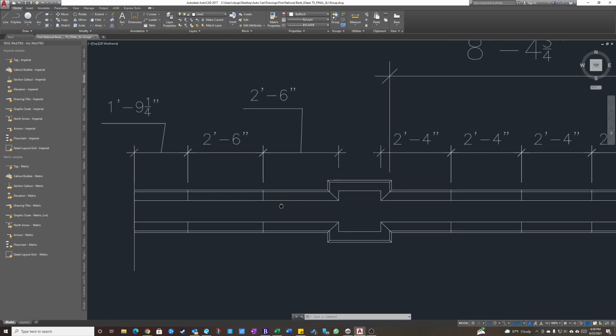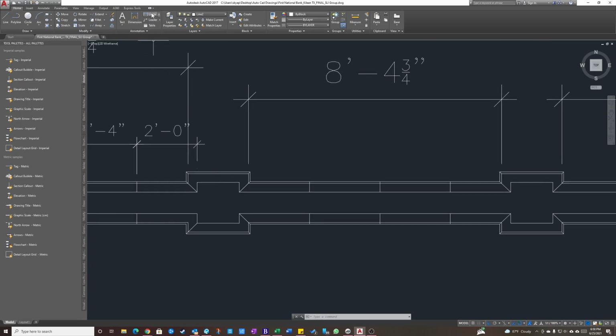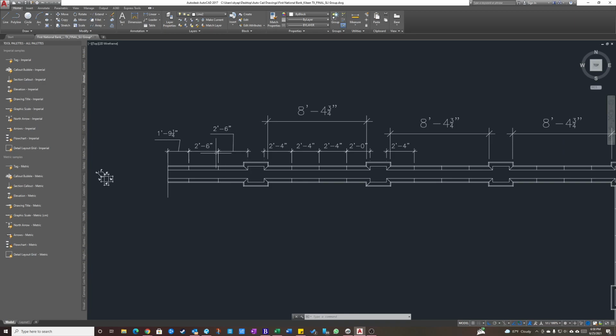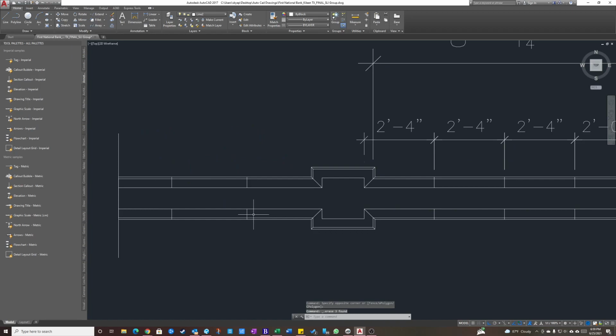Oh, goodness. I just now noticed that. 2'6", 2'4". Did I forget to change one? I think I might have forgotten to change one of our details. So I left these at 2'6", interestingly enough. So we're going to have to do this again, which is not that big of a deal.